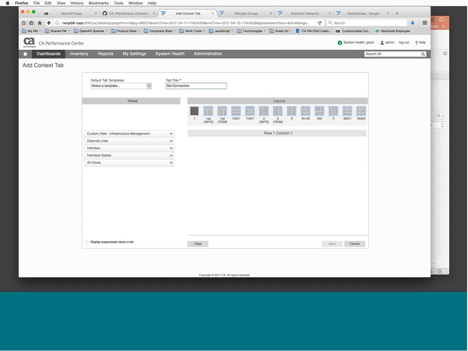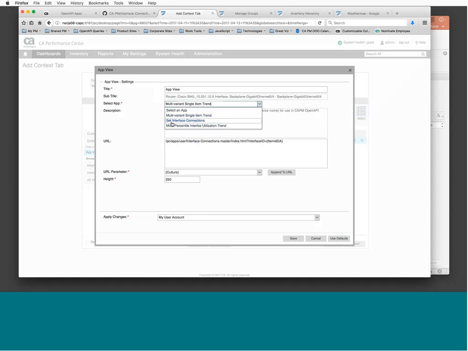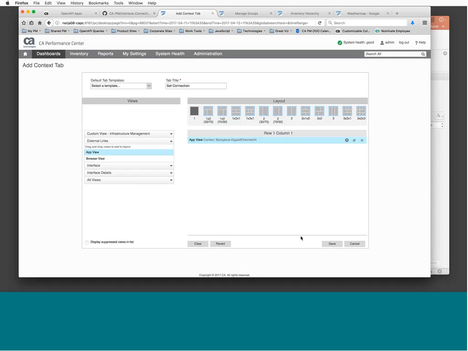Again, very, very simple. I'm going to go to External Links, drop in an app view. I know that it's an interface context because I'm doing an interface, so it should show up in my list. Oh, wrong one. Interface Connections. App which allows users to connect to device using the device name for use in the OpenAPI weather map. So you can see, again, automatically the URL is built out, the size, all that information is there.